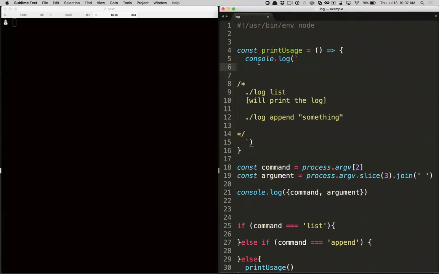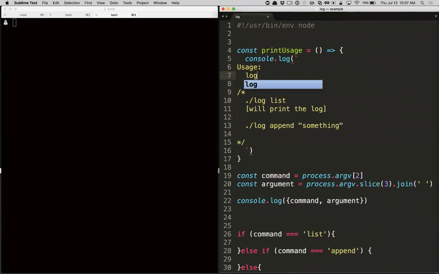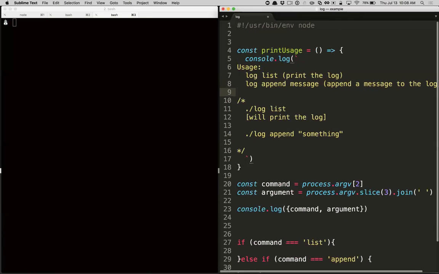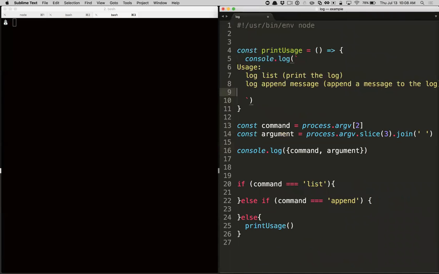And we'll just say usage is log list, which is like, I don't know, print the log, and log append log line message, append a message to the log. Cool, so that's our little usage output.